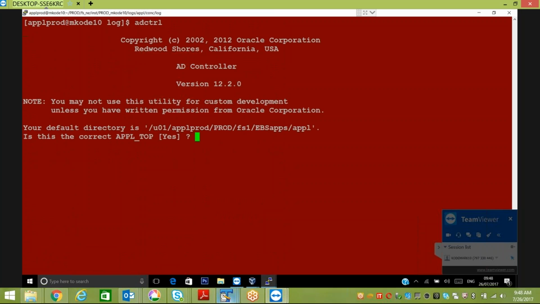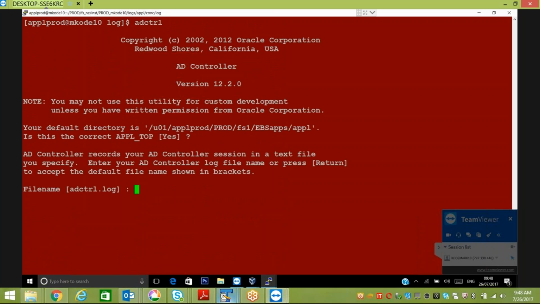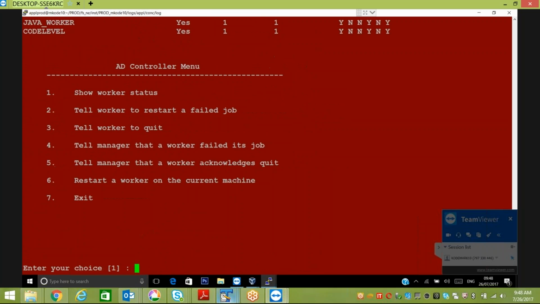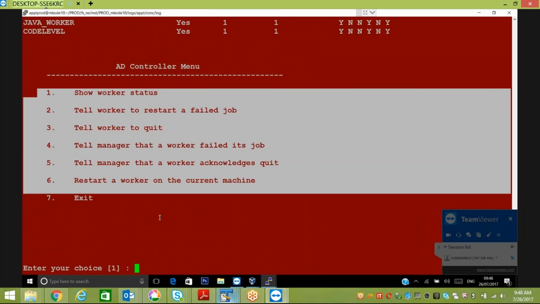ADCTRL is another one which will take care of your workers and its worker information. Again, it will be asking whether to write Apple top or not. ADCTRL underscore 26. Again, it will be asking for the apps password, and then show worker. These are the options you would be seeing.